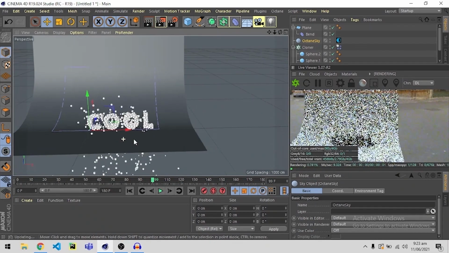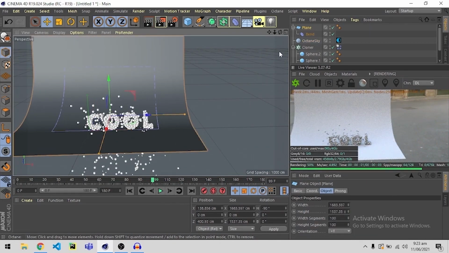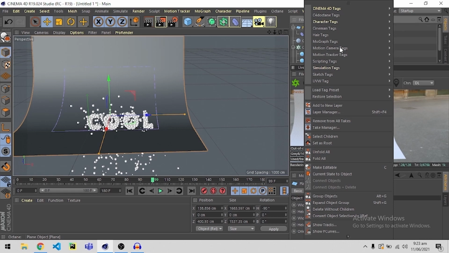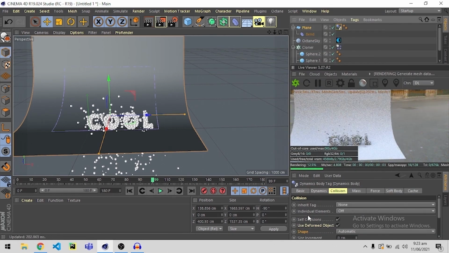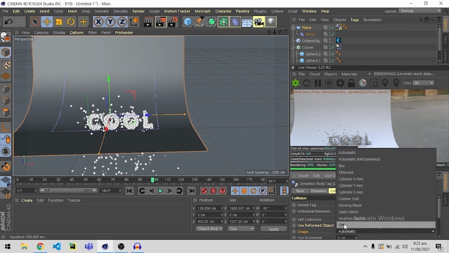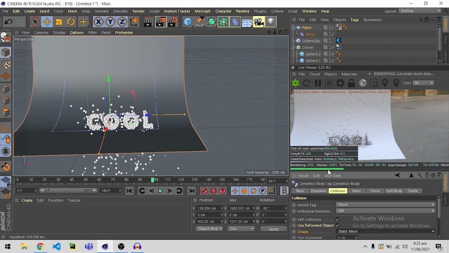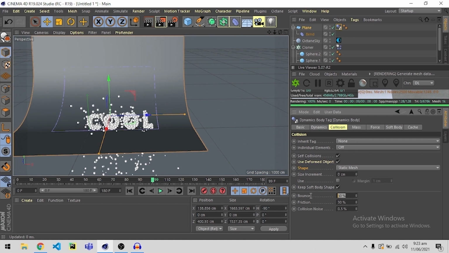And for these balls to actually touch this plane as well, I'm going to right click the plane, go to Simulation Tags and Collider Body. I'm going to make this a collider body as well, and in the shape I'm going to select Static Mesh, and we're going to go down and do the same thing. The bounce is going to be 0 and the friction is going to be 100%. All right, we're good to go.